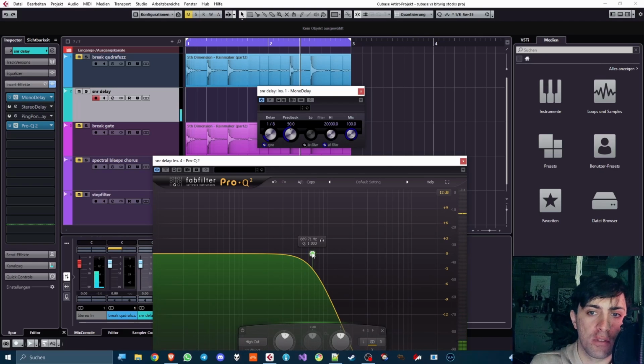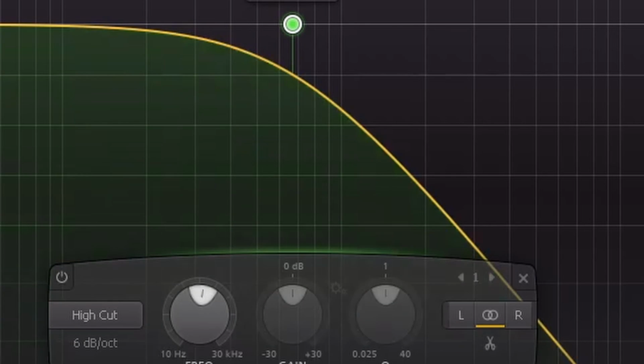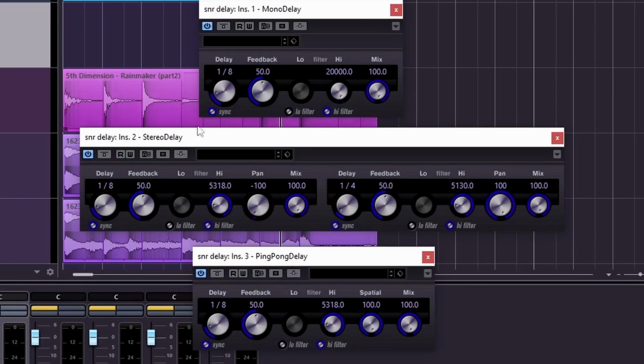And it would have even sounded better, because this filter just sounds better, has 12 dB per octave and not this crappy 6 dB per octave that is probably implemented in mono delay. And it's not just mono delay. Stereo delay, ping pong delay, all the delays that were made by Steinberg have this issue. So let's check out the situation in Bitwig, shall we?